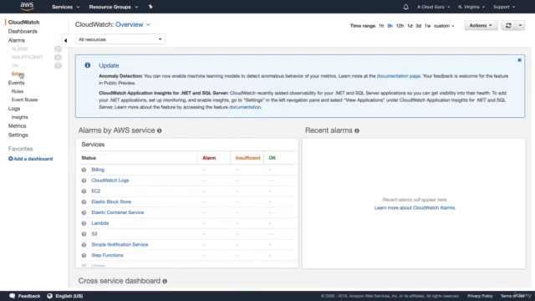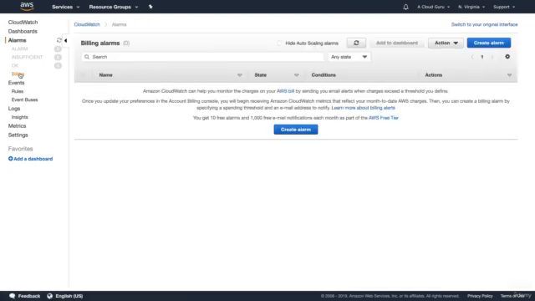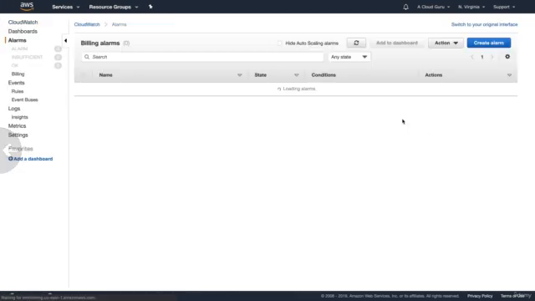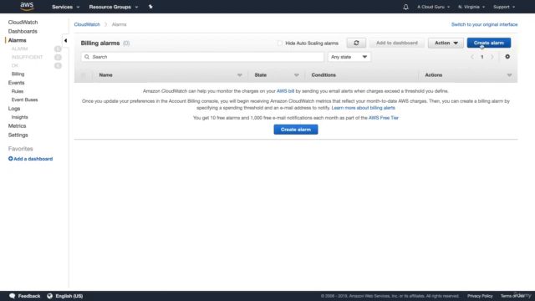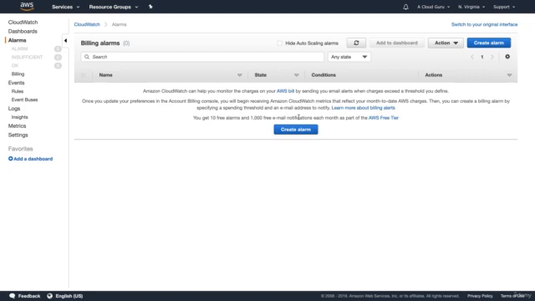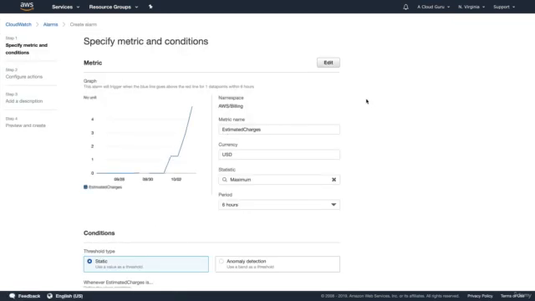And then what we want to do is click on billing. And in here, we're going to create a billing alarm. So all we need to do is hit create alarm. Now, if you don't see this screen, it means that you've clicked the wrong create alarm button. There are actually two. If you click this one up here, it's going to create a generic alarm. So just hit cancel and then click the one down here, create alarm. And then you should see this screen.